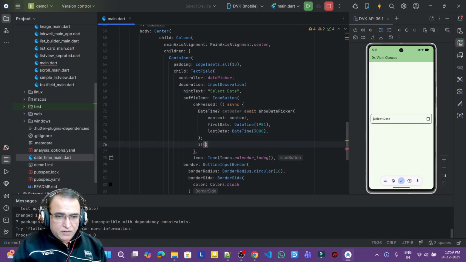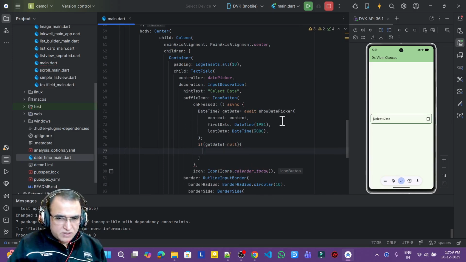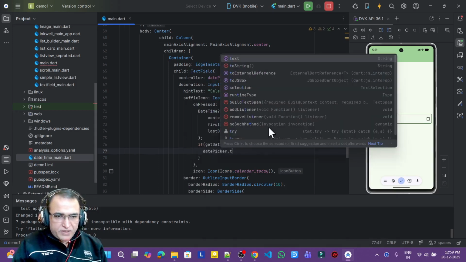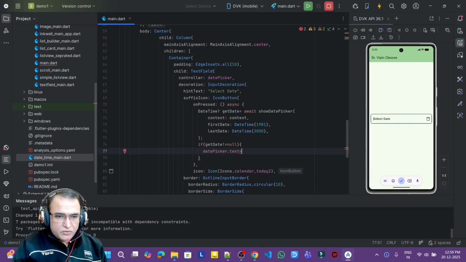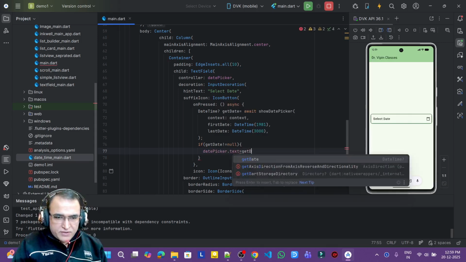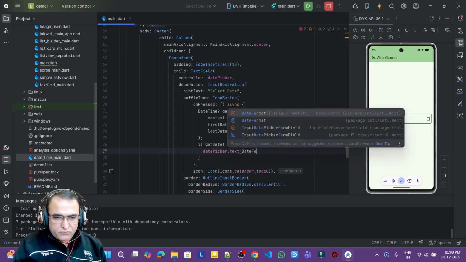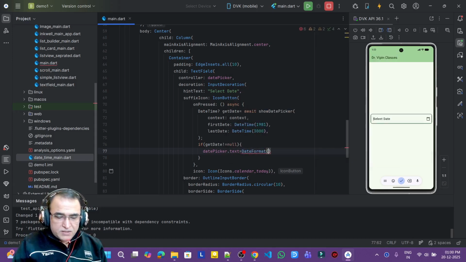Then I say if picked date is not equal to null, meaning the date is coming, then I have to display the date here. So that is the date controller, date picker. I say date picker dot text. Here I have to display pickedDate.toString. Remember, I can also display it in a formatter. So for that formatter, I say DateFormat, and here I pass the format of the date.